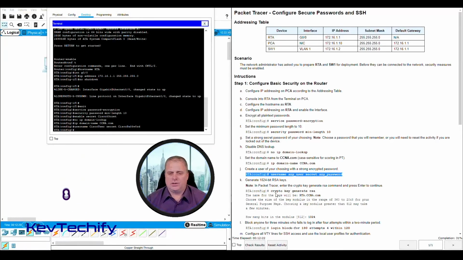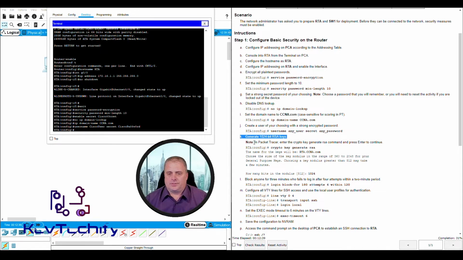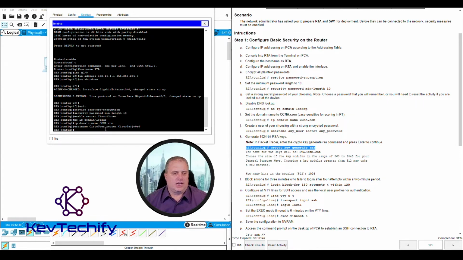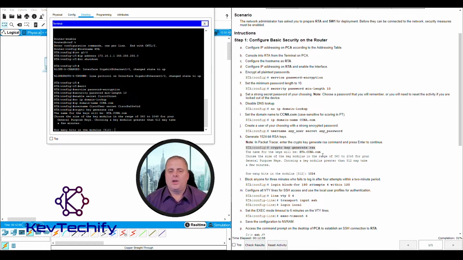Back to our activity window. Onto step 1K. We're going to generate our 1024 RSA key for encryption in order to get our SSH running. What we have to do, in global configuration mode, is put this command in: crypto key generate RSA. Then it's going to ask us a question: how big do you actually want your key to be?